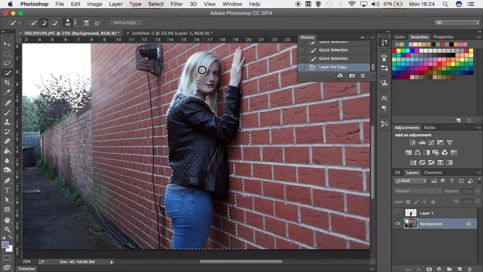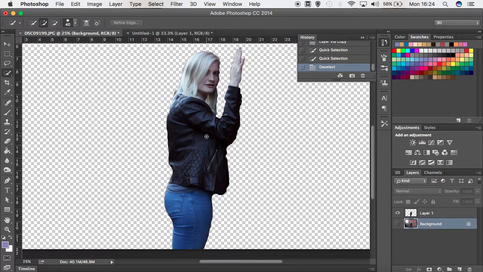Now, once you've selected them, of course, you can use the Alt key to bring this Quick Select tool back to minus to select the areas you don't want. Just to save time for the purpose of the video, I've actually already done this. So I can just deselect everything and bring up the copy that I already have, which is here.